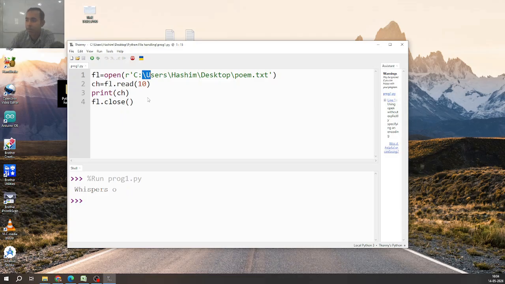You might have learned previously that \u, \t, \n are all escape sequences for Unicode, for tab space, for new line space. So just to skip that, so that Python should not interpret it as an escape sequence, you need to put this letter R here. Or you can actually put the escape sequence for backslash, which is double backslash. You can make it double backslash, and then you can avoid putting letter R.